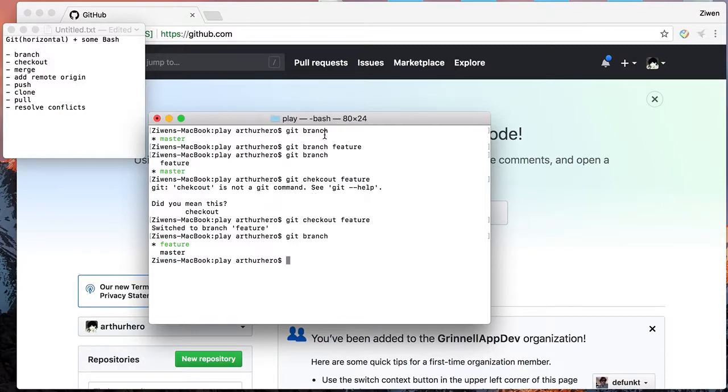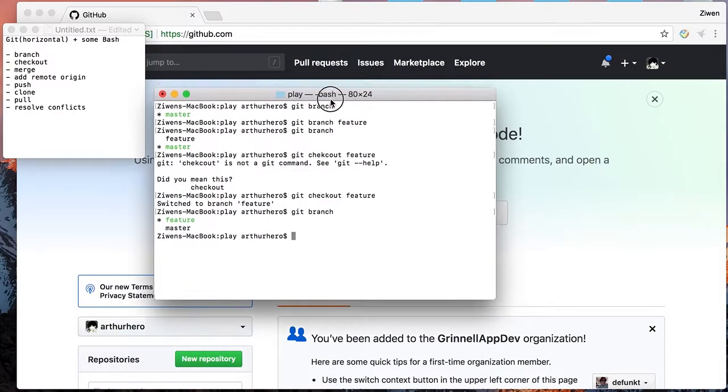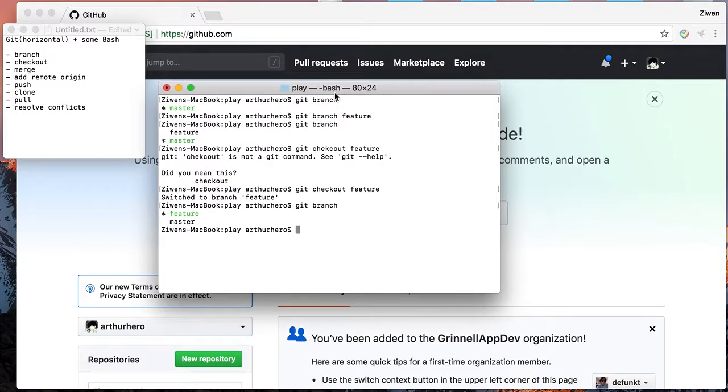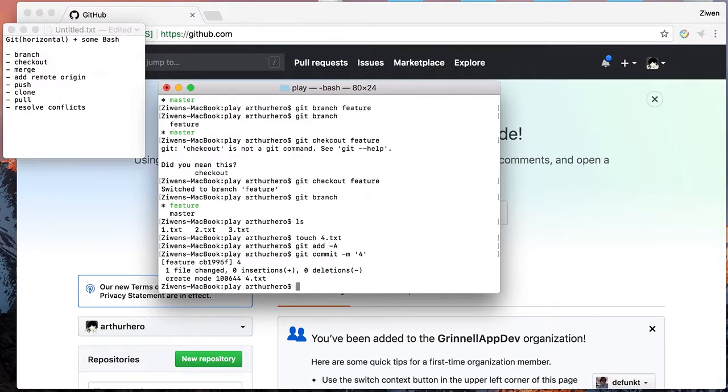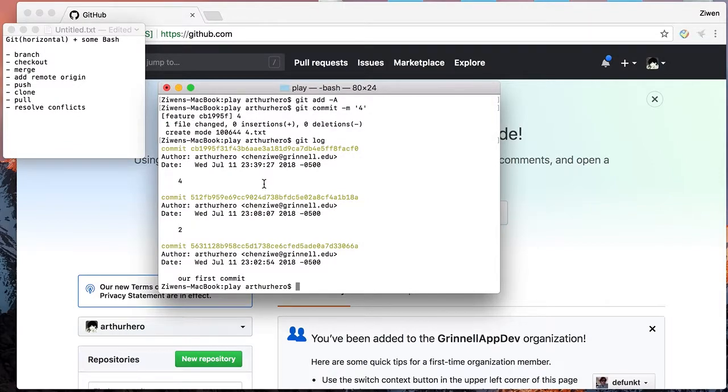So how can we use these branches to improve our programming experience? For example, currently we have 1, 2, 3 files. So let's create a 4.txt and add it and commit it. Okay, so on our feature branch, we now have 3 commit points.